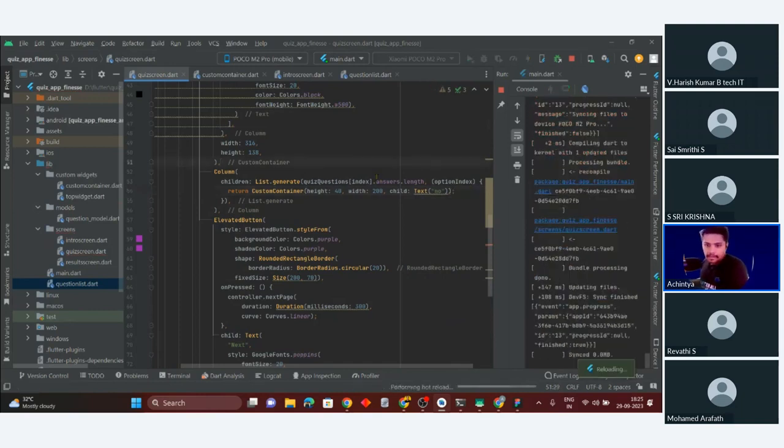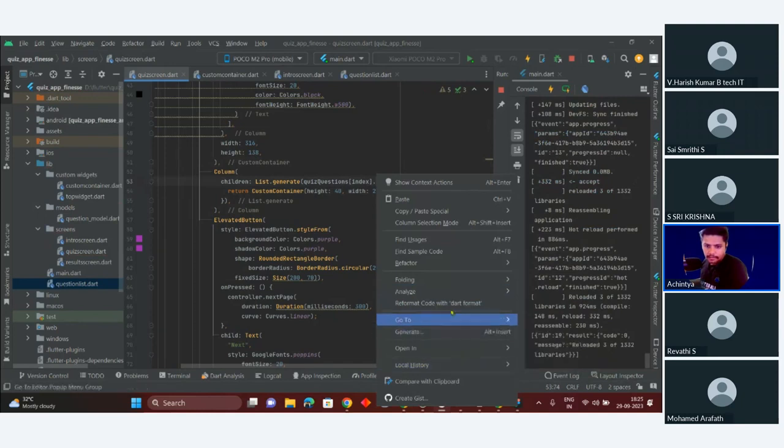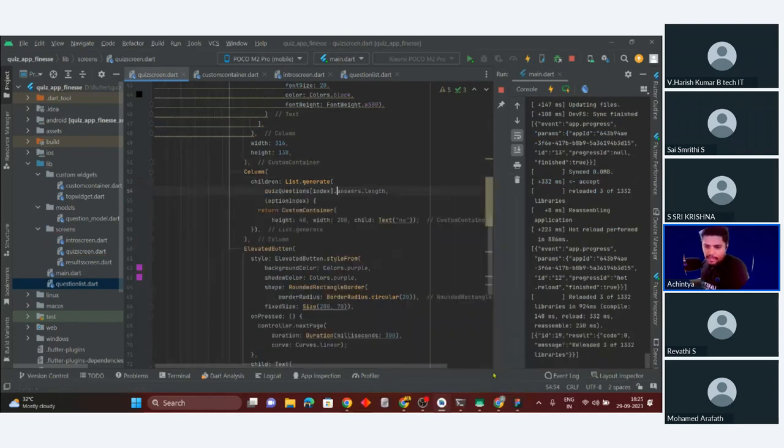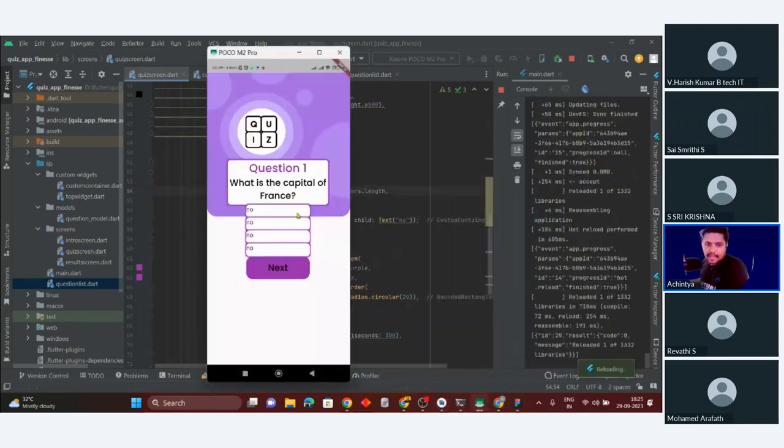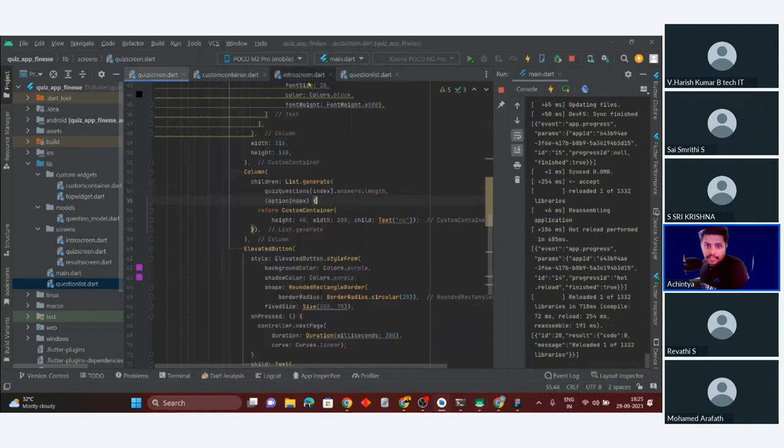That's it. Now let me just reload it and check what do I have in my screen. And yes, I have 4 options with the text called no.